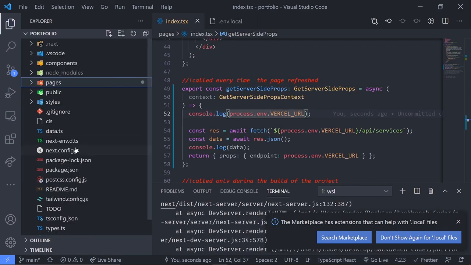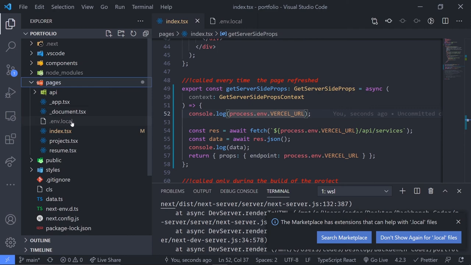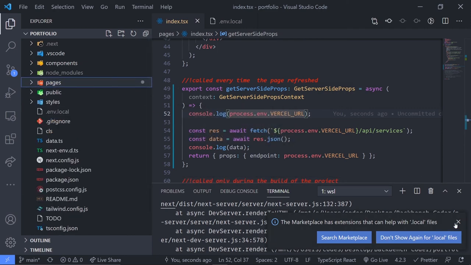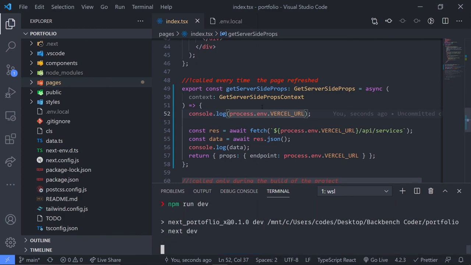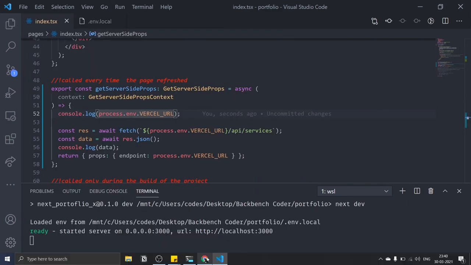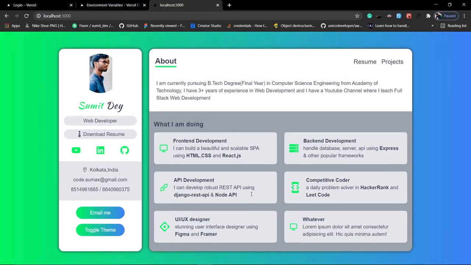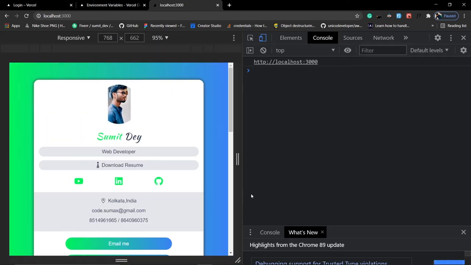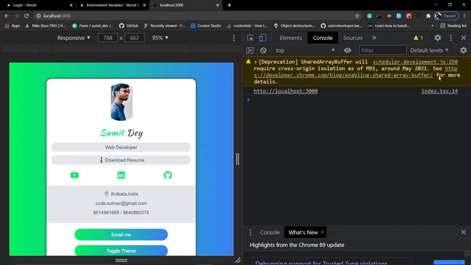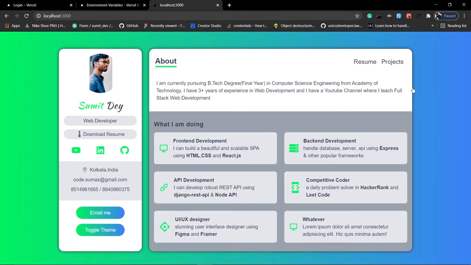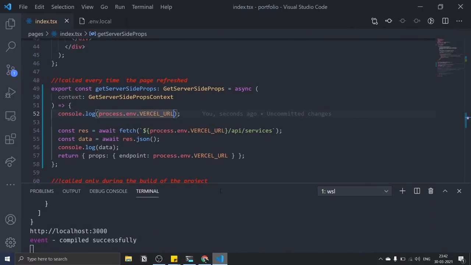Oh. Wow. I have created this .env.local inside this pages folder. Just create this file inside the root folder, guys. Okay, you need to restart the server again. Sorry, my bad. Restart the server. Go to the client, refresh the page. Go to console. Look at this. This is localhost 3000, right? But after a deployment, you will see something else. I'll show you. Okay, so that's how you manage the environment variable.